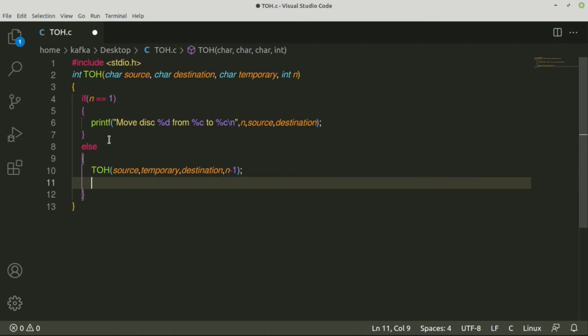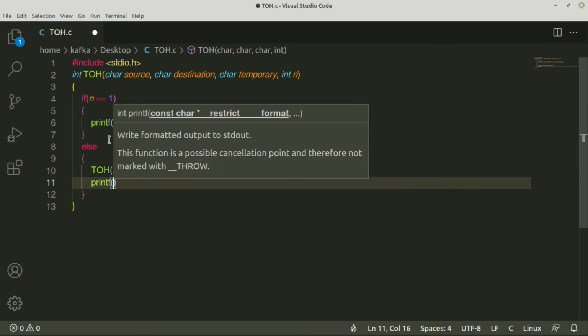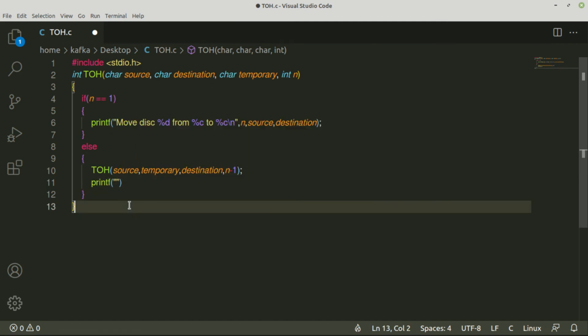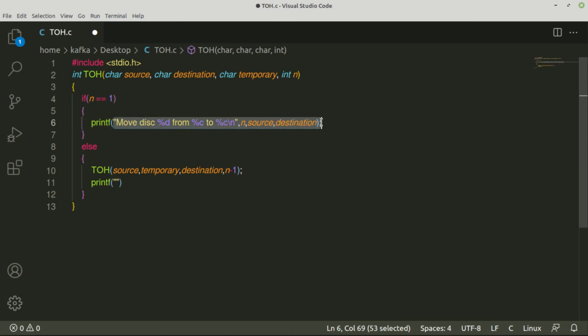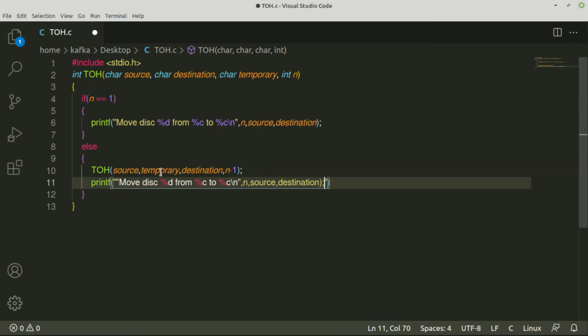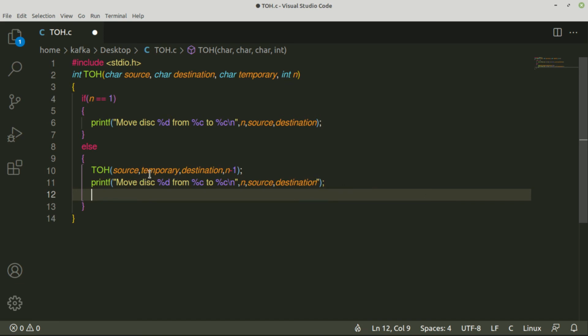So then we move the remaining disk from source to destination, because all the n-1 disks on top of it are already moved to temporary in the function call that happened just before. So we are going to move the n disk from source to destination. So after doing that, we can move the remaining disks which we moved to temporary in this step to destination.